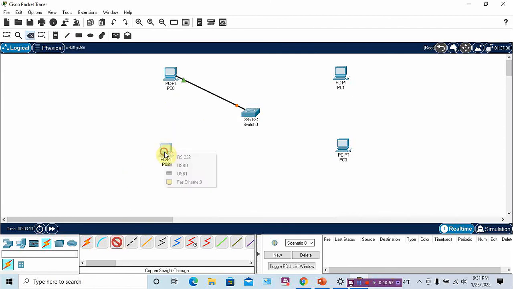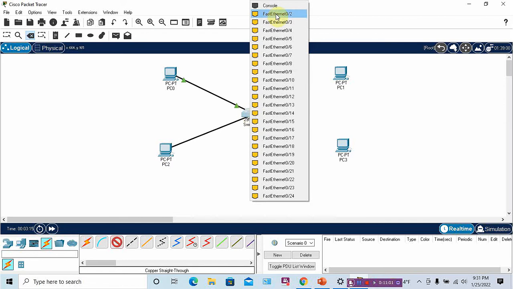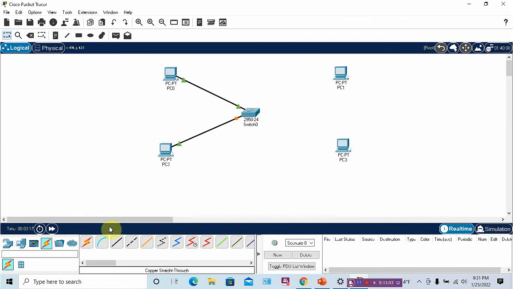So let's do it again. Fast Ethernet, port 2. Repeat the same.